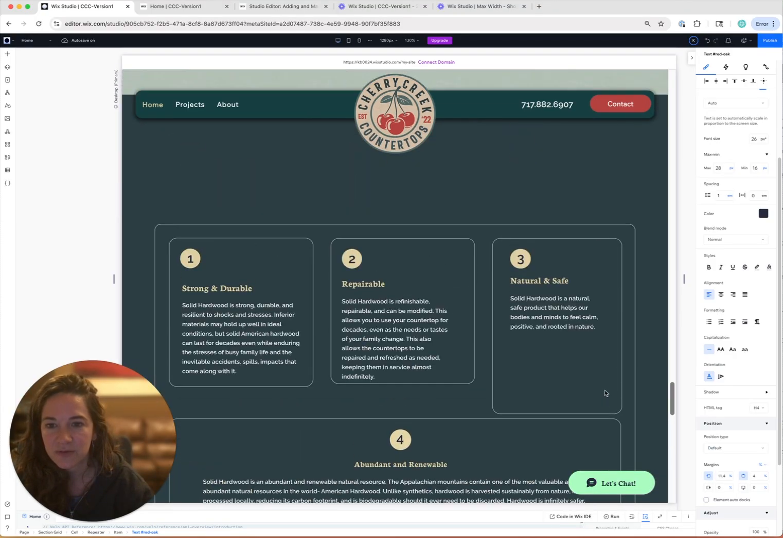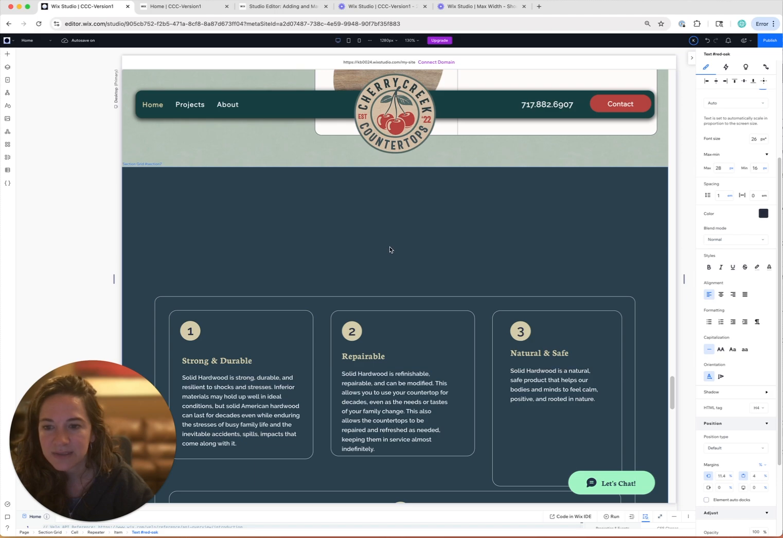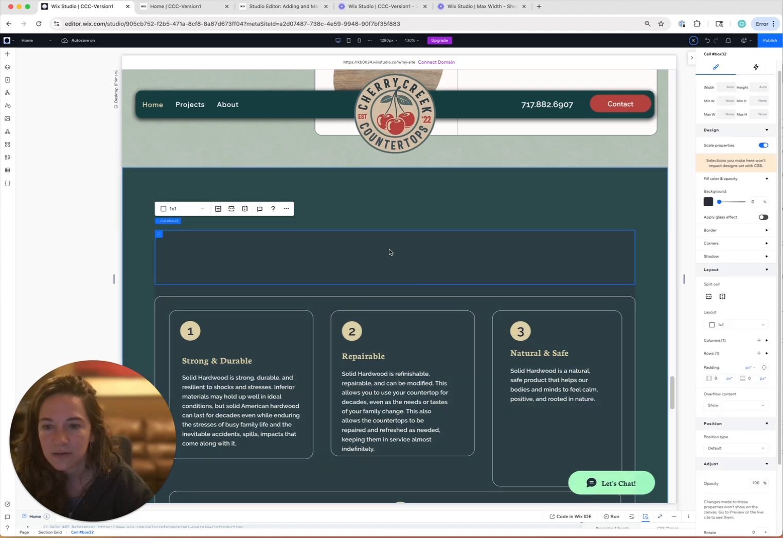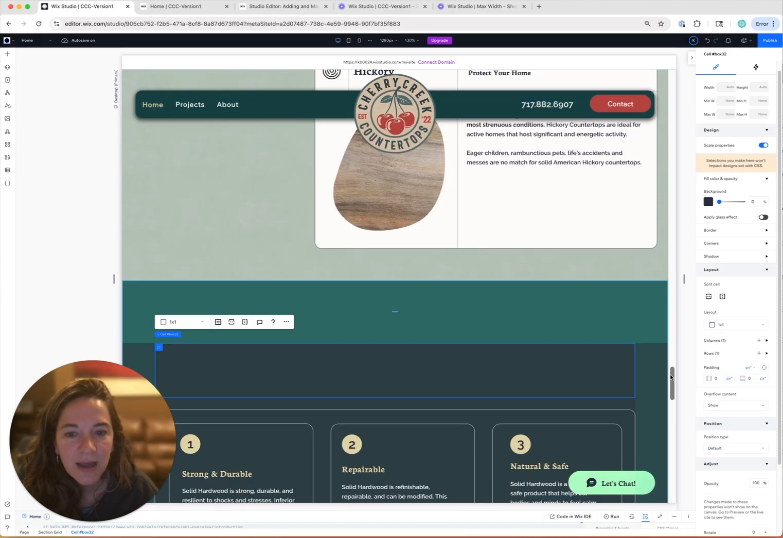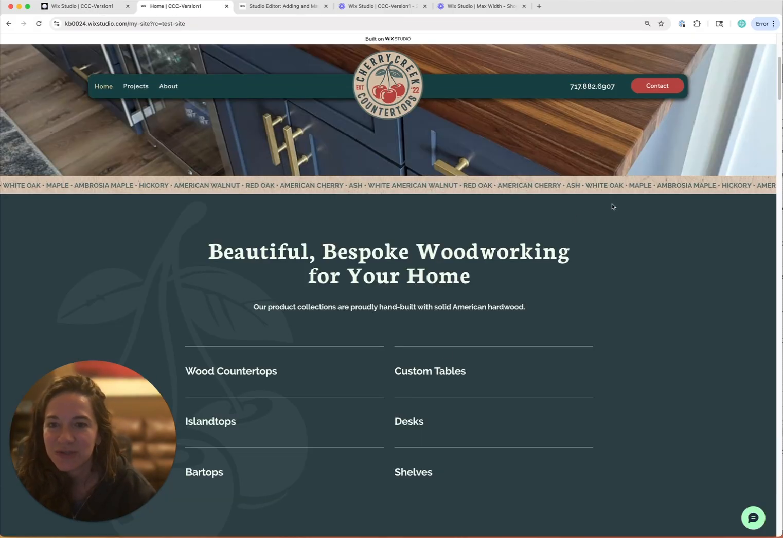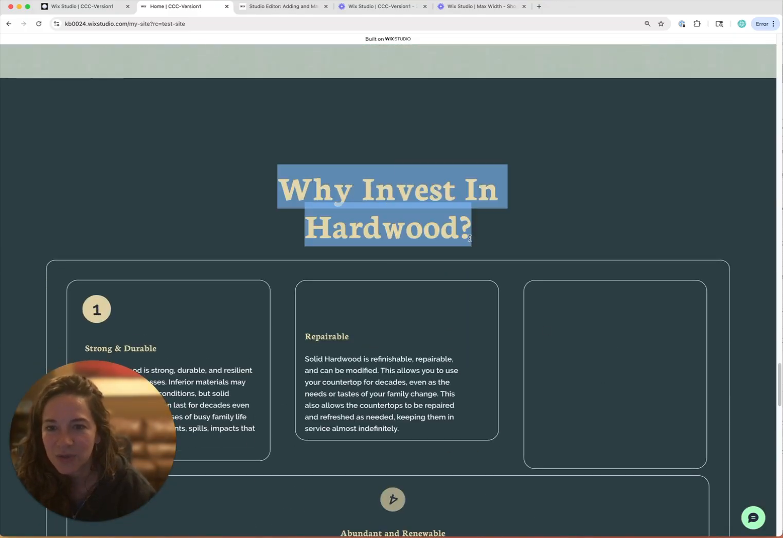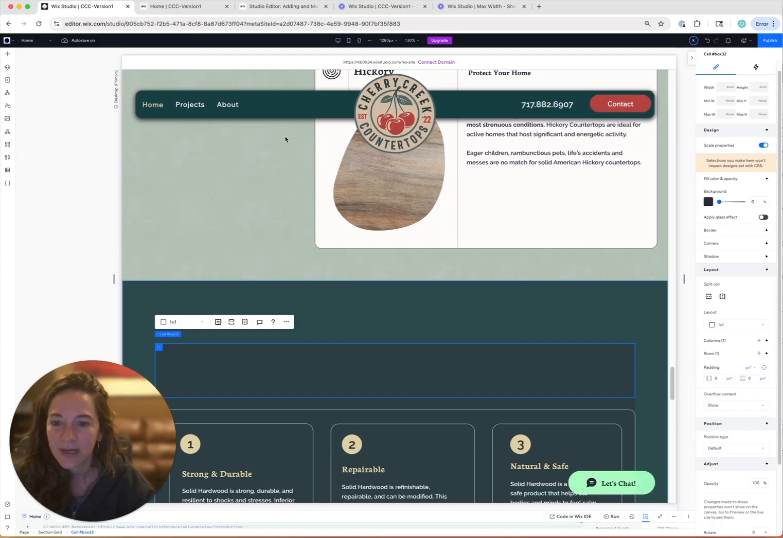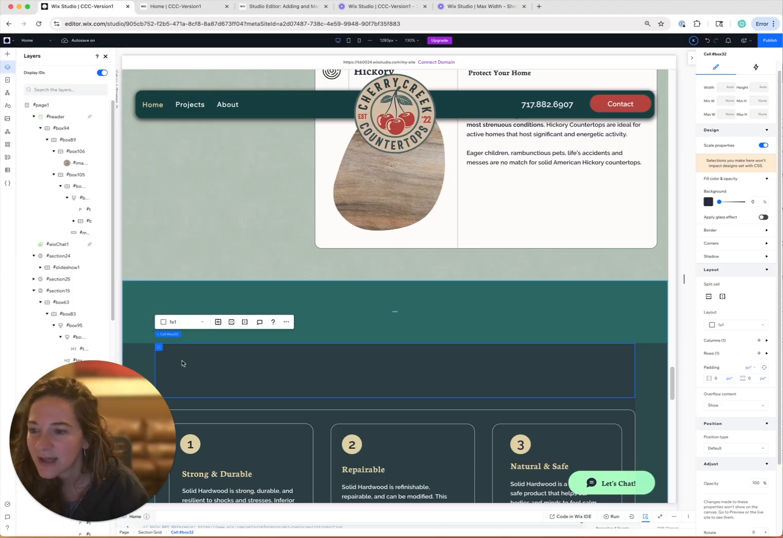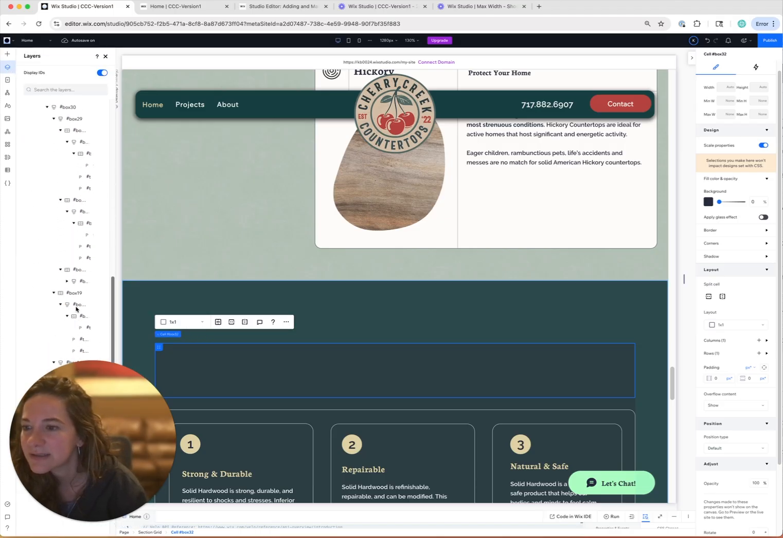So we have all of those. Oh no, what happened to my heading here? Is it gone? Interesting. I was just trying to change it, so I wonder if I already removed it here by accident. Why invest in hardwood? Where did it go? Let's look in our layers. Do we still have text there?